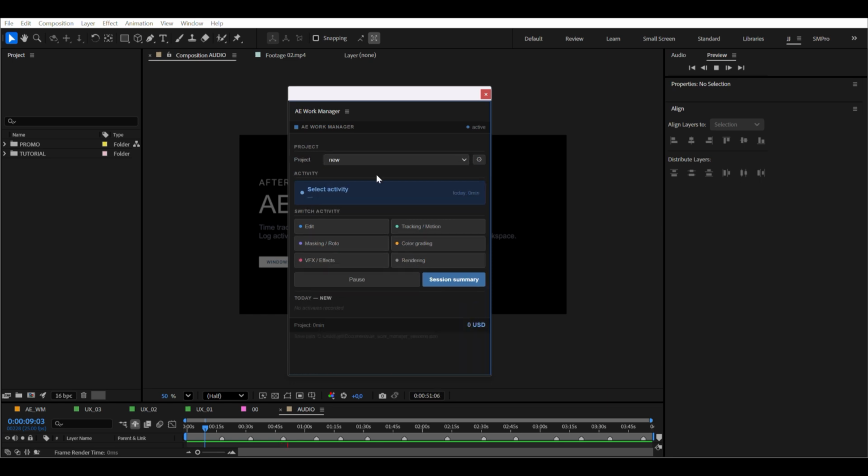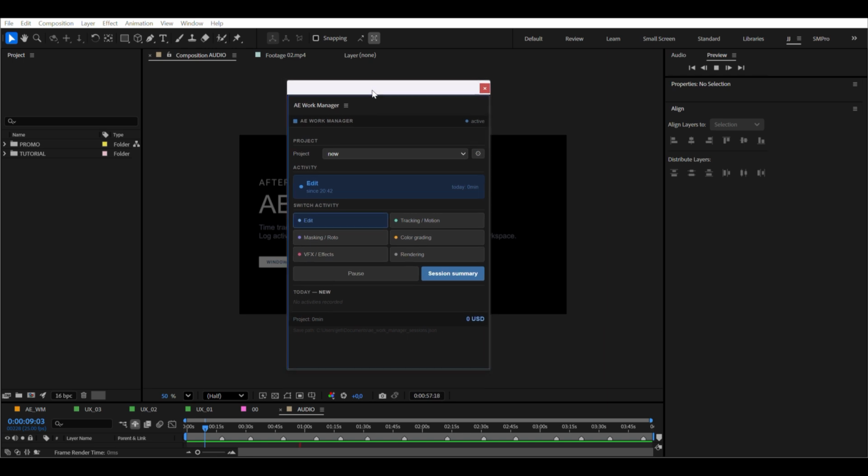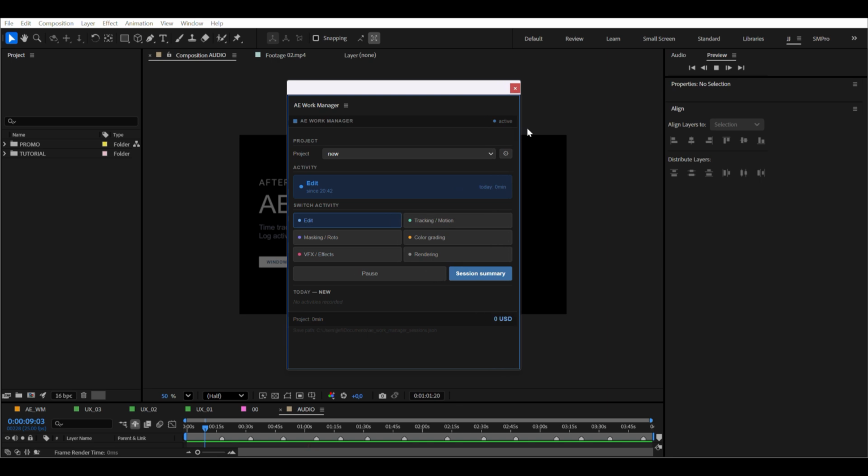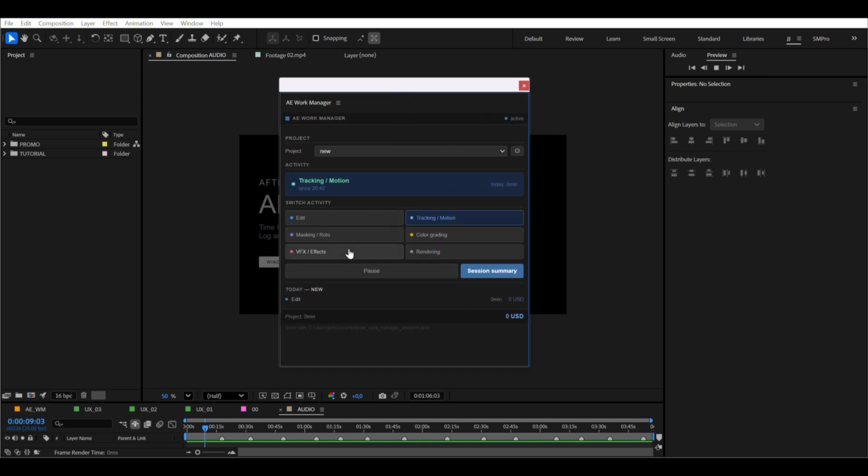To start tracking, click any activity button. The panel starts logging time silently in the background. No visible countdown, no pressure. When you move to a different task, click that activity. The previous segment saves automatically and the new one begins.